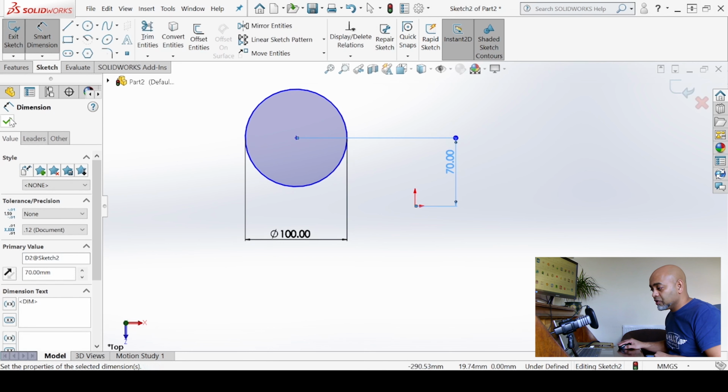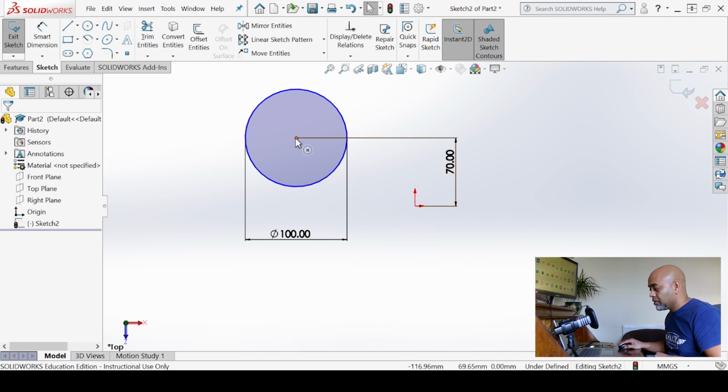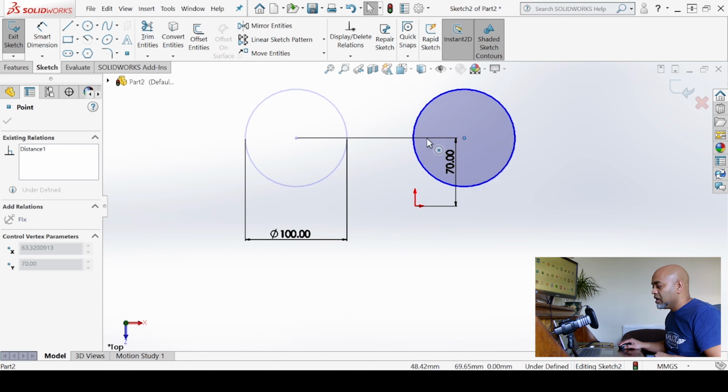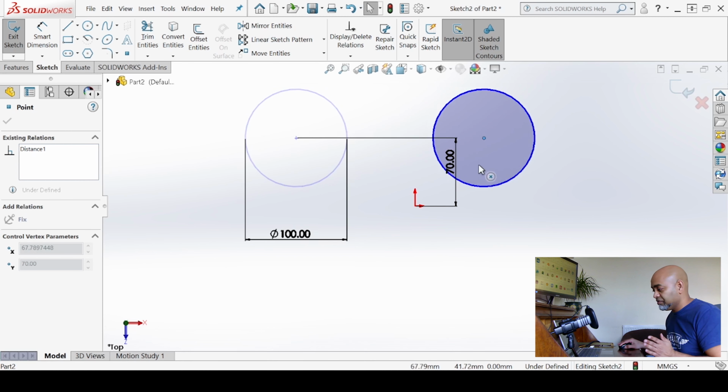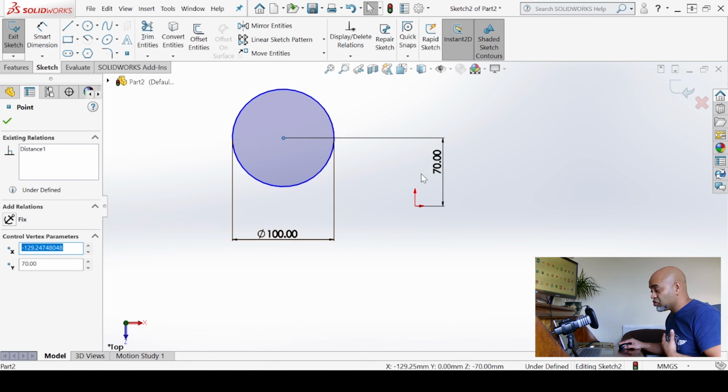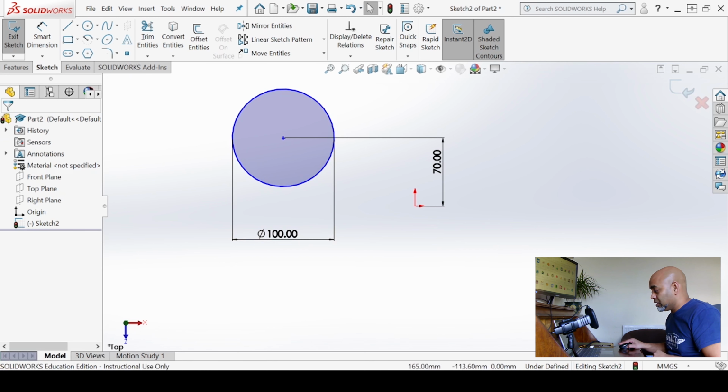Let's see if the circle is still moving. Okay, it's not. I know what's going on here. It's going left and right, but it's not allowed to go up and down, so I can't move it. What that really means is my constraint here, that decision I made to make that 70 high above the origin and 100 thick, that's enforced now. It is still underdefined.